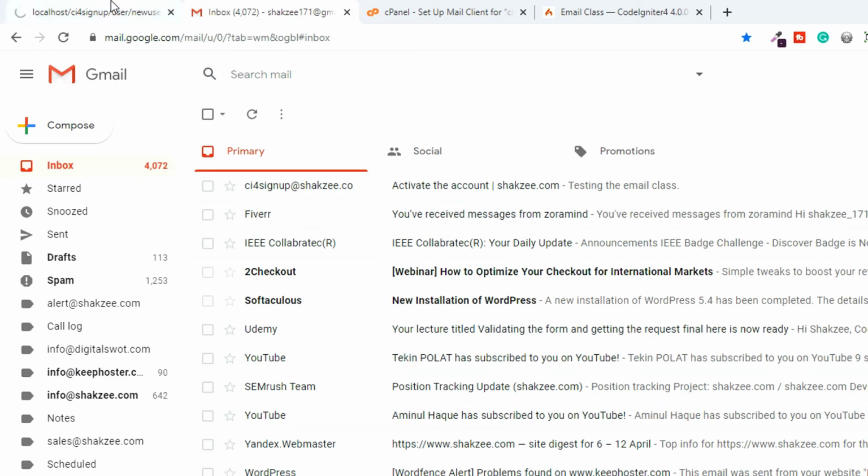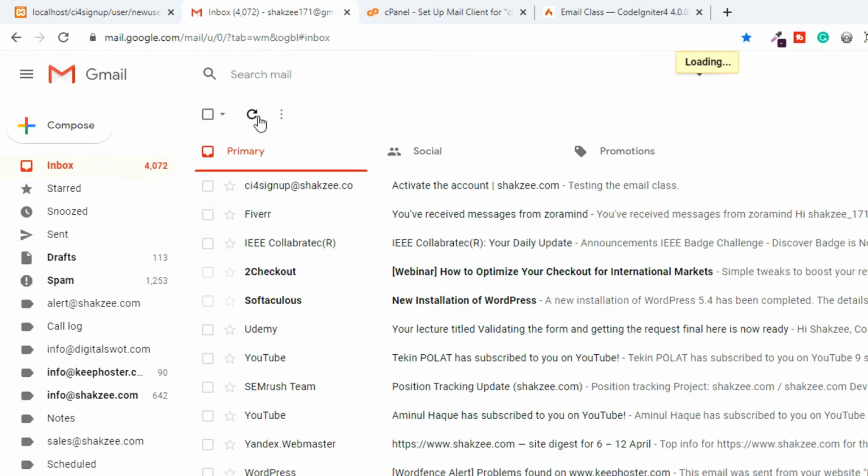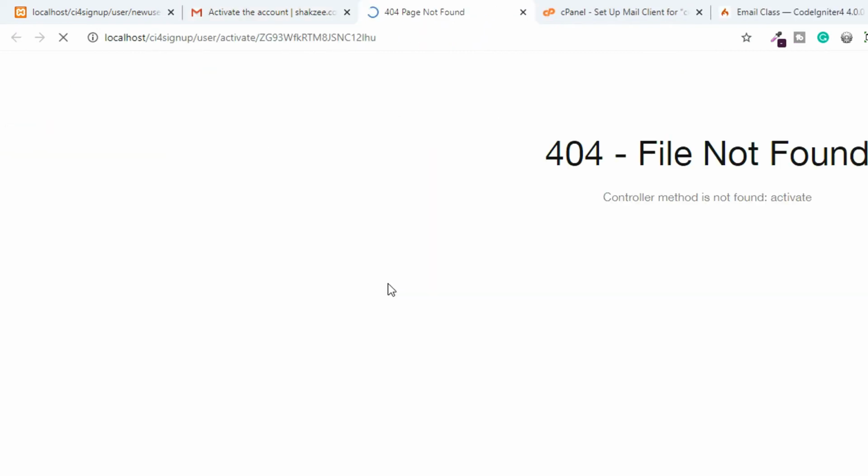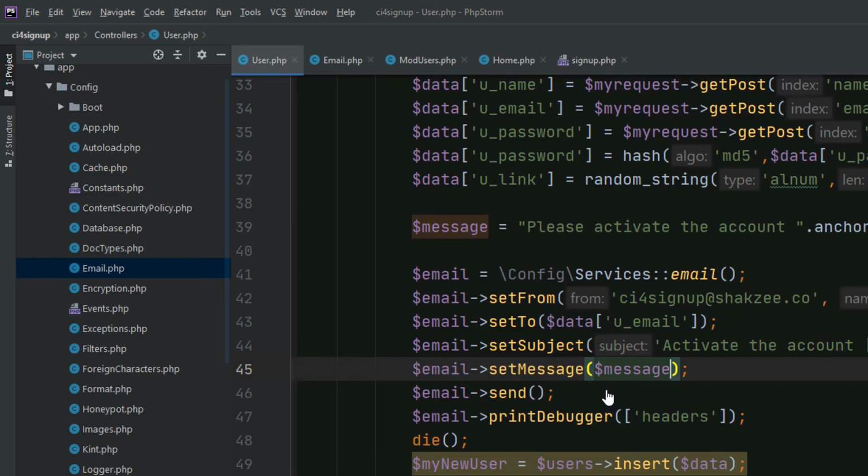Go to the page, refresh the page. As you can see, I have just received it. Click on this one. It's saying please activate your account, and this is the activation link. When you click on this link, it's saying activate, and also the string which we are generating, and this is the method name. So what you need is just to create the method. This is the method, and it accepts 1 parameter.